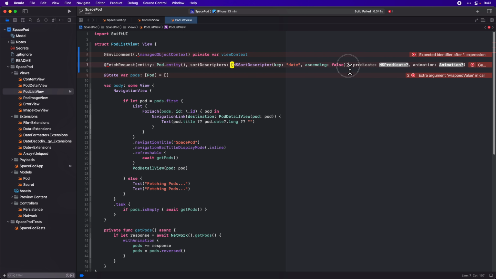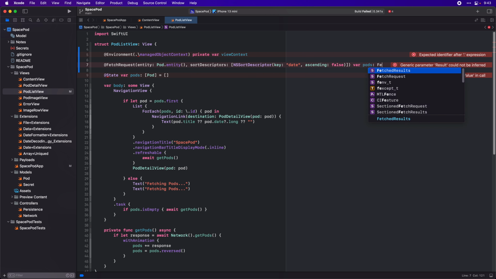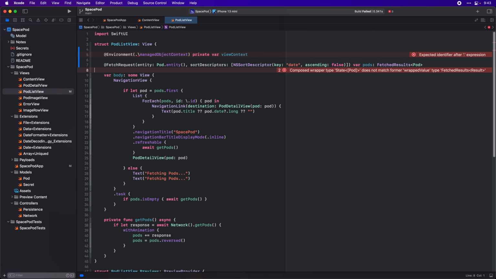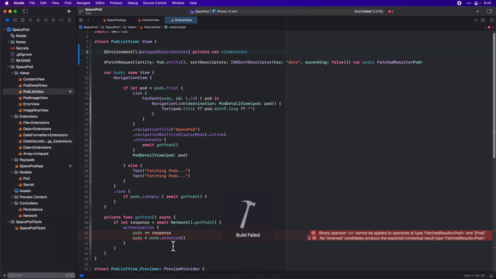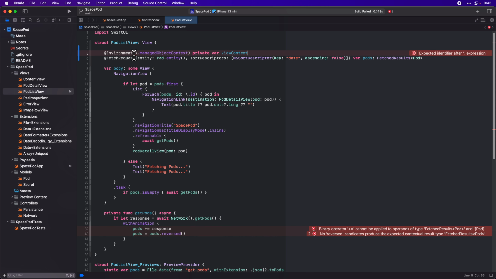So we're sorting by descending order. And then we'll put our results in this pods variable, just like we did before, but we're going to eliminate our old one. Oops, got a typo there. That's backwards. Okay, so this is looking good.